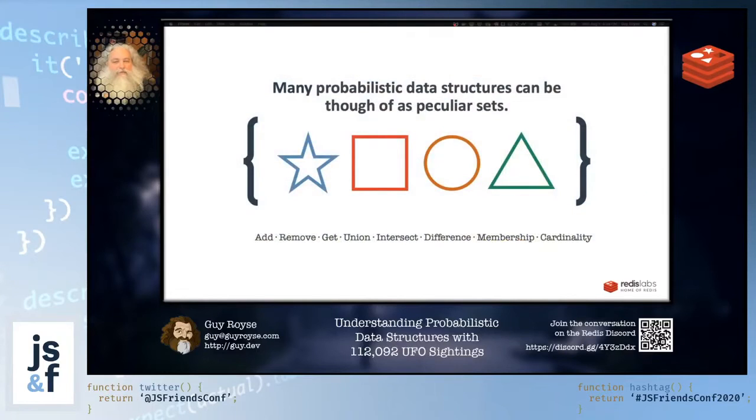A lot of the probabilistic data structures that are out there can be thought of as sets with peculiar properties. Maybe they don't have the full range of capabilities that you typically have with a set, or maybe they are inaccurate in some way. And all the ones we're going to look at today are specifically variations on a set. And so here we've got a set of shapes, totally arbitrary and not picked from Redis's logo: a star, a square, a circle, and a triangle.